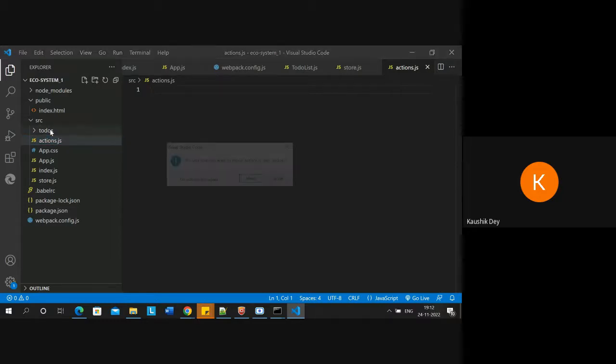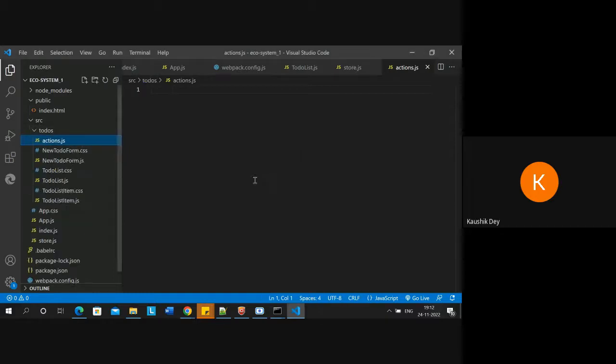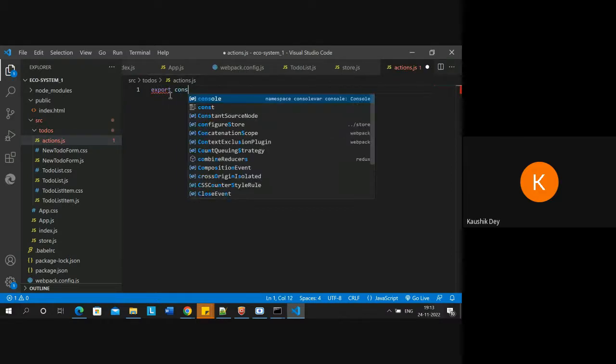Just replace the action. I'll create a different action folder also. So first I will create the action and export all.